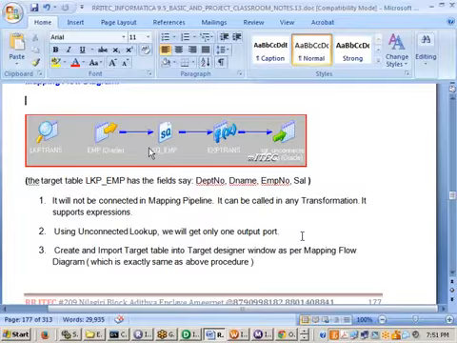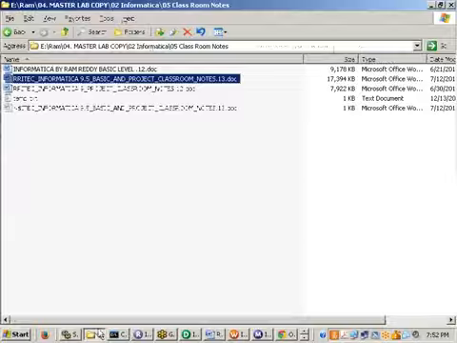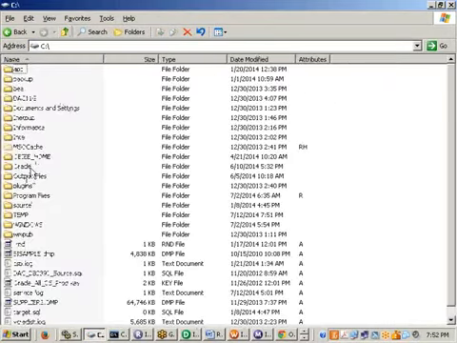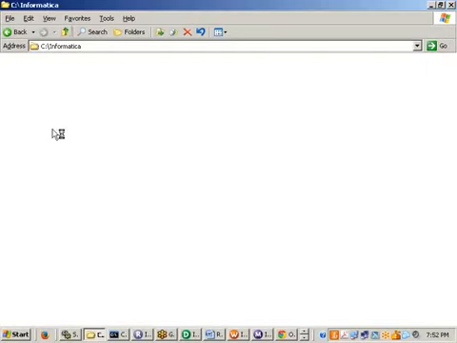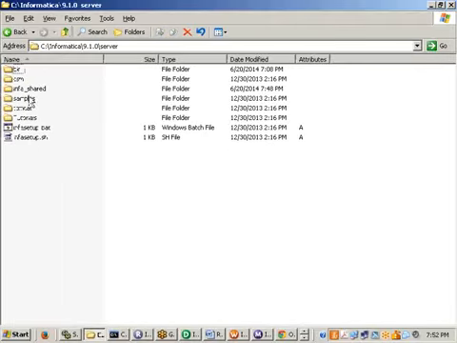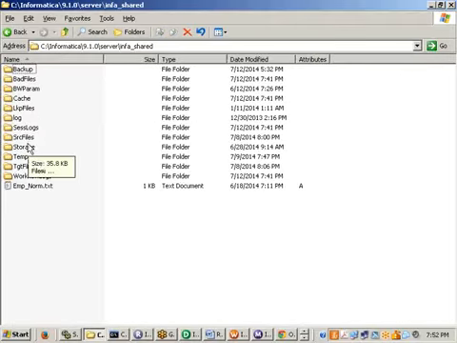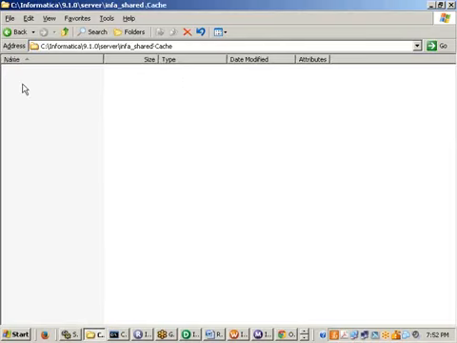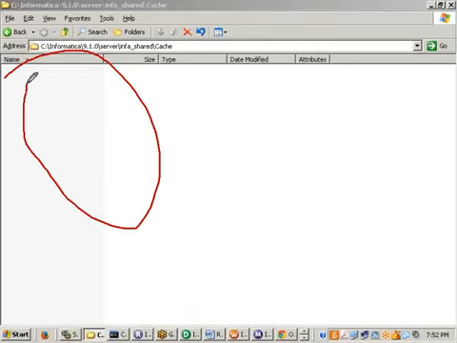Once we have the data from the database, it is going to create one file in the lookup folder. Here I have one folder. If you go to Informatica 9.1.0, then server, then I have info_shared, then LKP cache. Yeah, this is the cache location. As of now, there are no caches available.